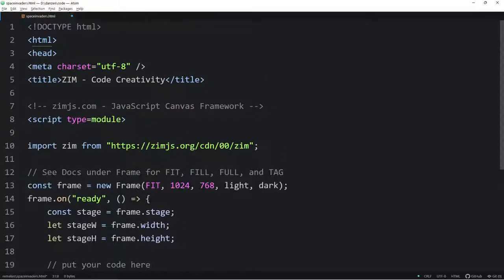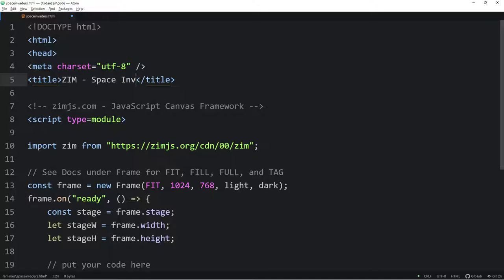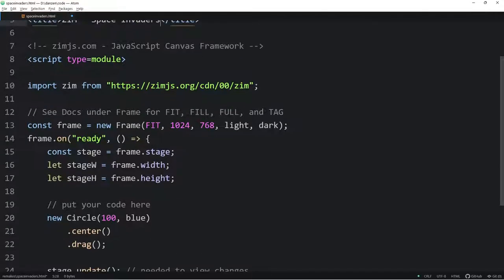We're coding in Atom, but you can choose any editor you want. VS Code, Sublime, etc. And we will change this to Space Invaders. Helps if we can spell it.